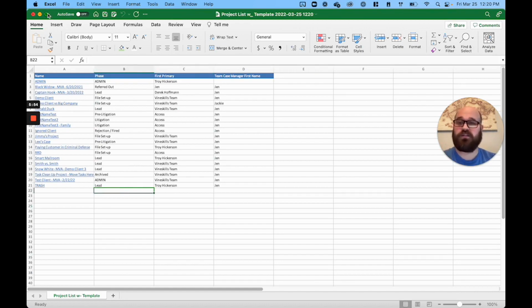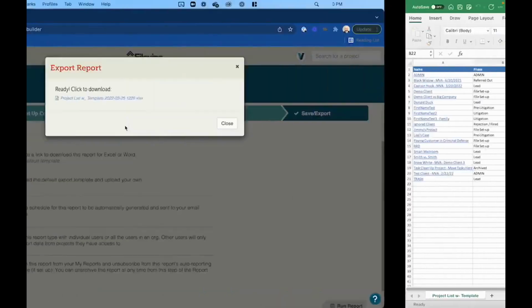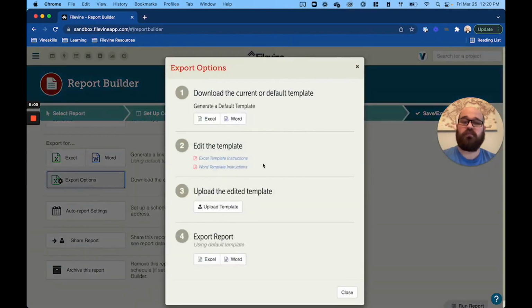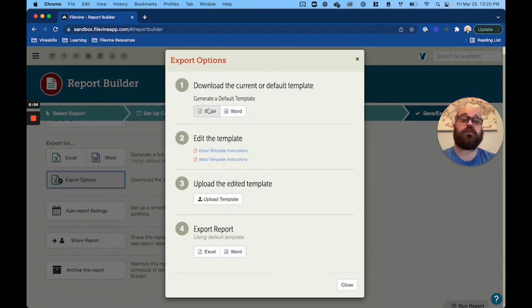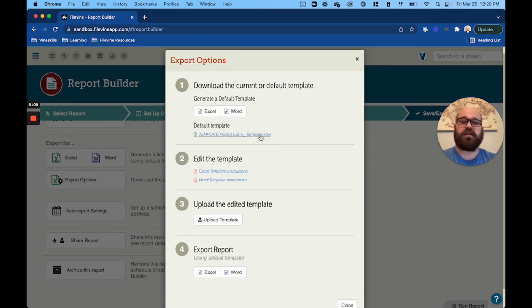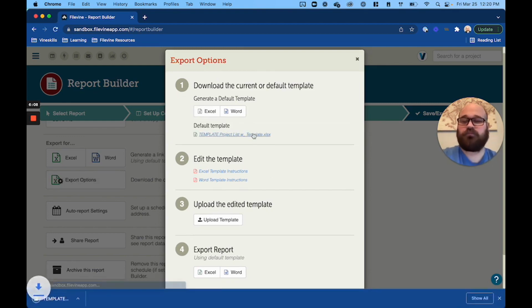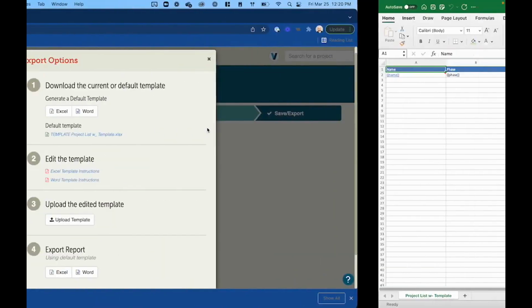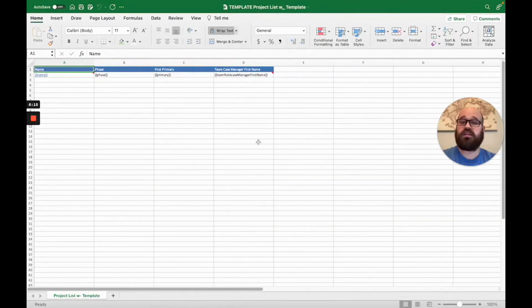So this is our project list template, and I do want to come to the export options, and I do want to generate a default template because we want to make some edits so that it automatically saves. So we can see here, this is our template. It doesn't have any of the data. It just has where things are going to pull.